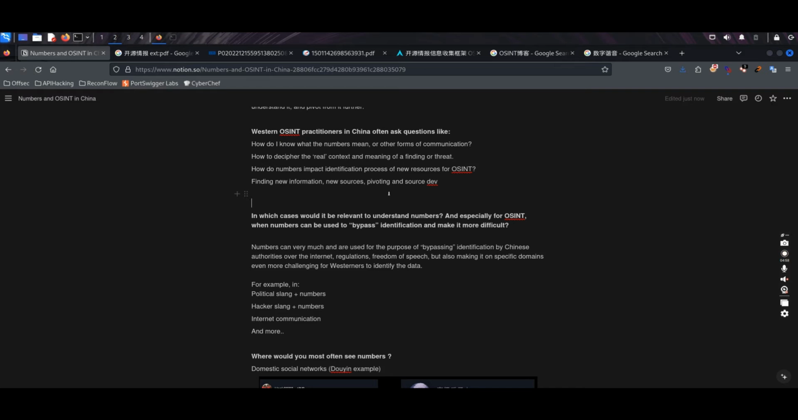When I see numbers, and where will I see numbers, right? This is also very important to understand. And what are numbers used for? So in some aspects, in some situations, you will see that numbers are actually used to bypass the identification process and make it more difficult, not only for Westerners, I think especially for Westerners, but also for Chinese authorities over the internet. So regulating freedom of speech, regulating, let's say, discussions about government, discussions about political topics, and so on and so forth. So making it really more challenging.